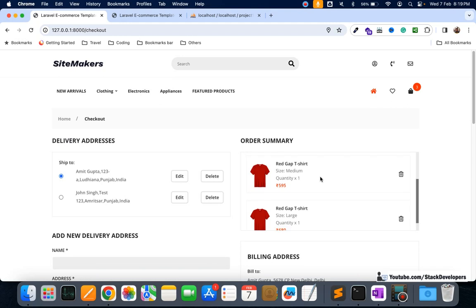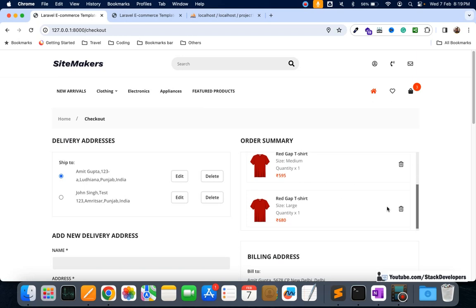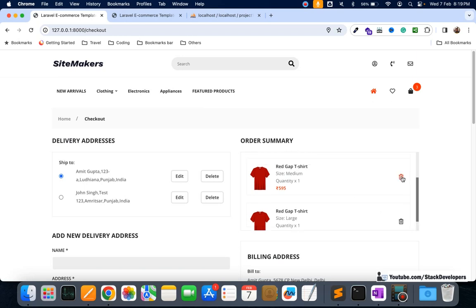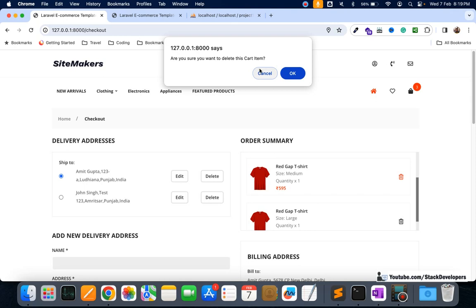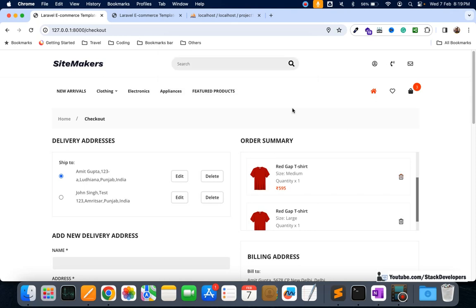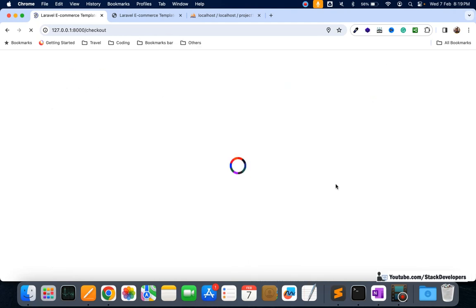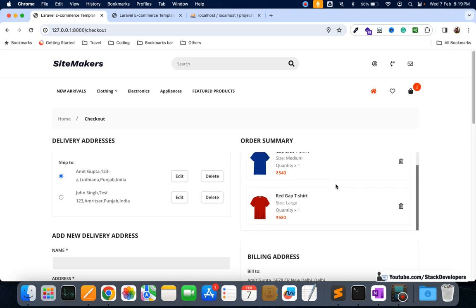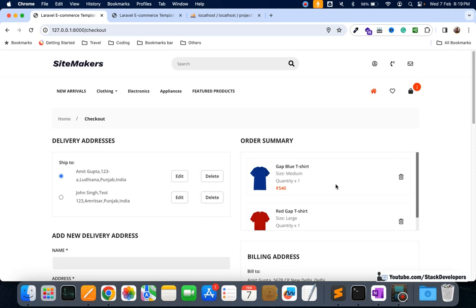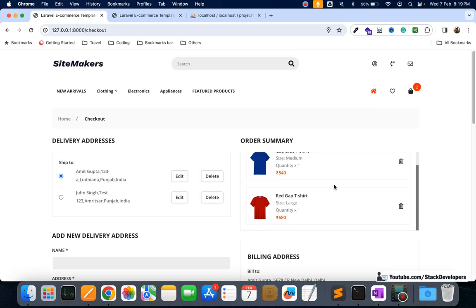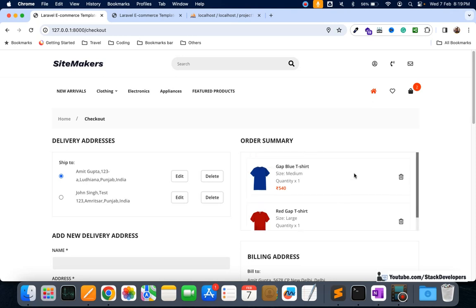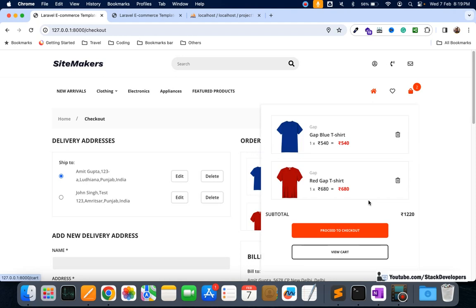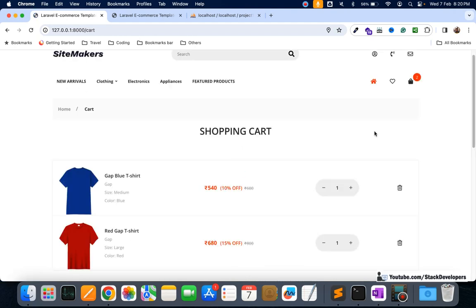Okay, so let's see. Now I'm going to delete one of the red gap t-shirts, this medium t-shirt. First it will ask, are you sure you want to delete this cart item? If I click on cancel, then it will not delete, but if I click on OK, then it's going to delete, and you can see that the product is gone away. It is deleted from here also. Okay, so only two products are left. So this delete functionality is working fine now, and we are able to show two of the products now, and we can go in the cart as well.